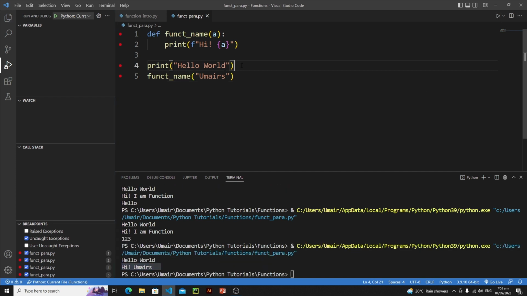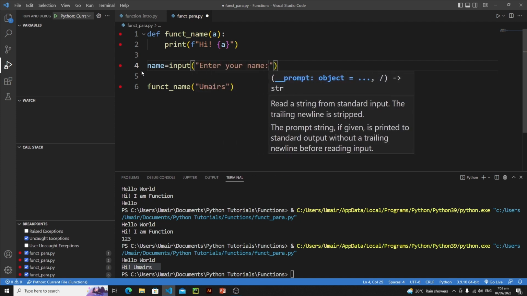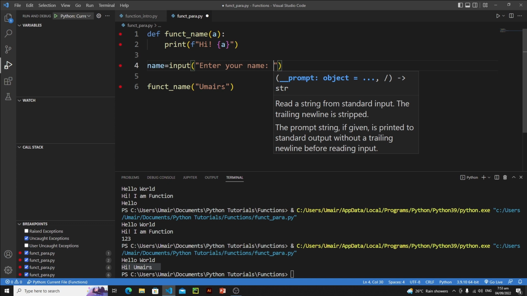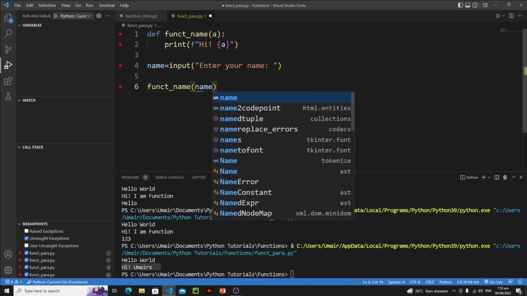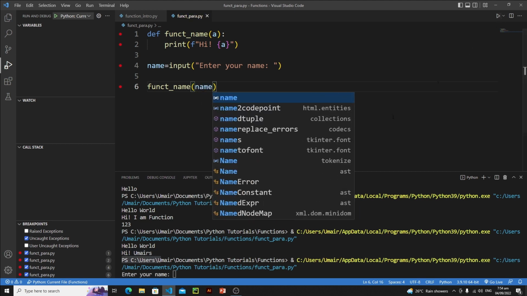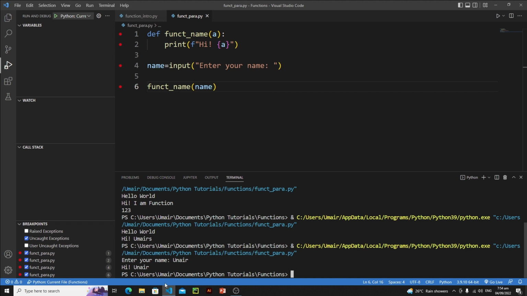Let me make it more exciting. I'll get the input from the user. So just remove this print, and here I'll say name is equals to input, and after entering the name, instead of passing a string, I'll pass the variable name here. So just type here name, let's save it, let's run it, and enter your name. So let's pass here Umair, hit enter, and we got hi Umair.